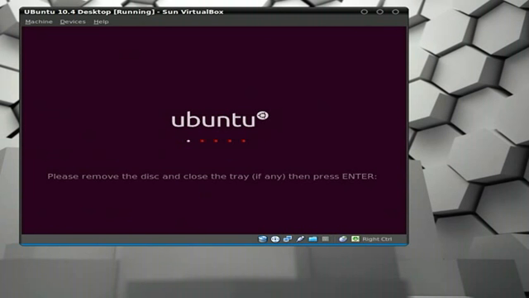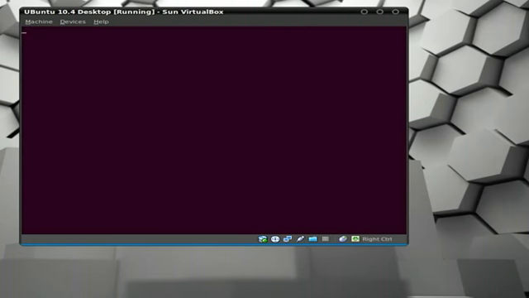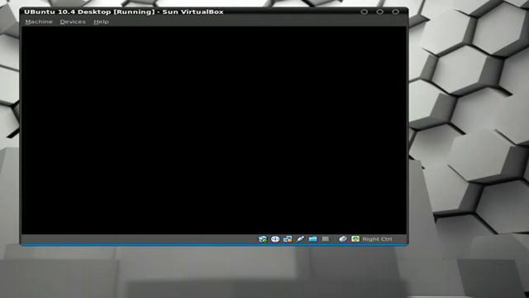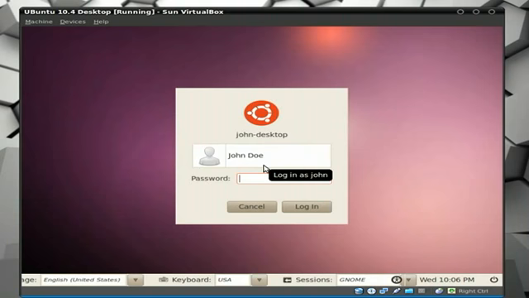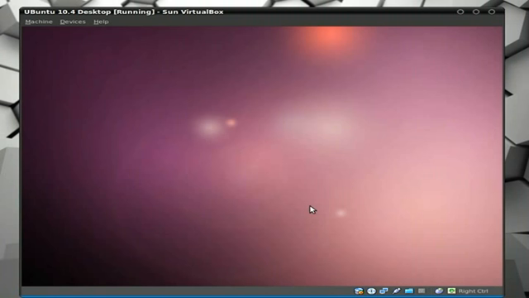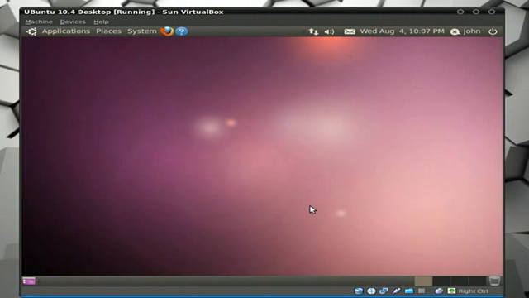It says right there, so you remove the disk, close the tray, and then press enter. So we'll just press enter after removing the disk. Of course, if you get the friendly bongos and a login, that means things are going well. Select your username, type in your password, click login, and we got our Ubuntu welcome music and our basic brand new fresh empty desktop. Congratulate yourself, you've done well.